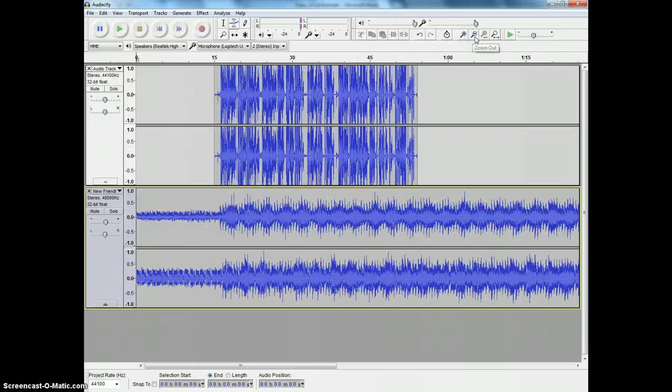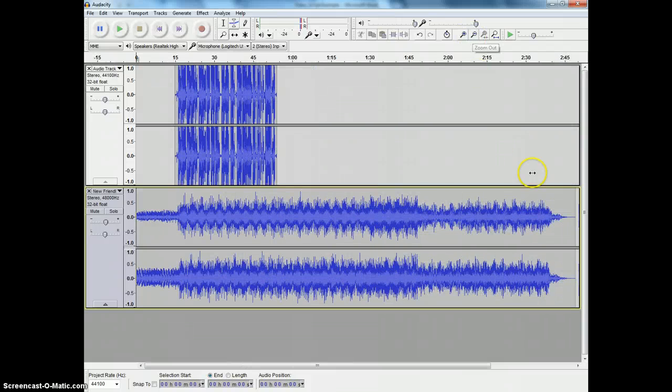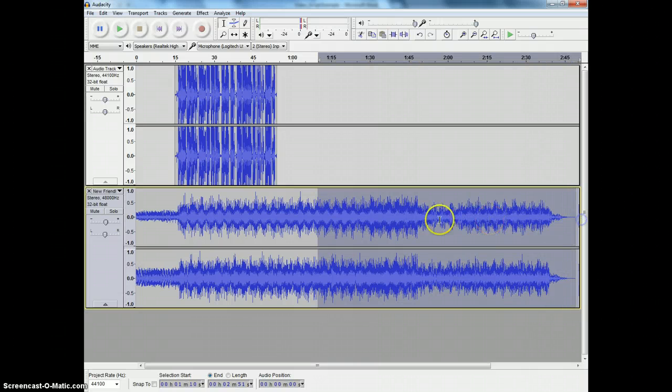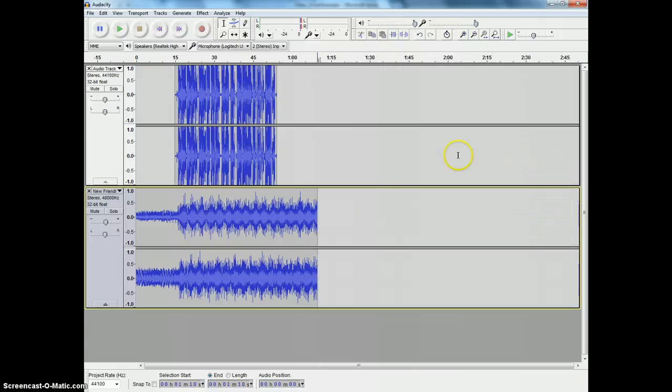Okay, I'm going to zoom back so it's a little bit smaller now because I don't need all of this audio here at the end. So I'm going to click on that selection toolbar and I'm going to grab that music at the end and then hit my delete key.